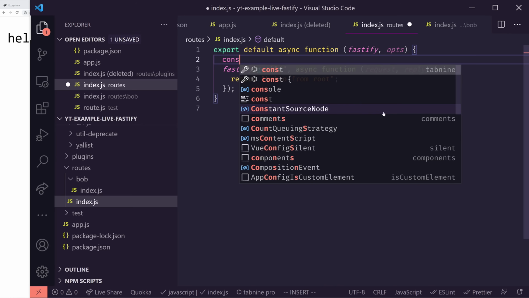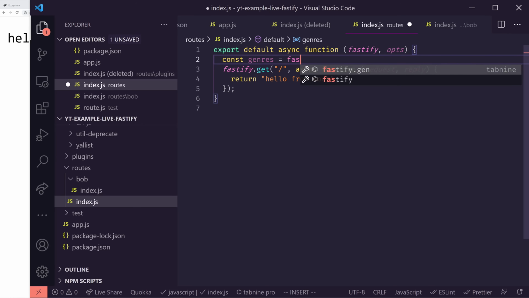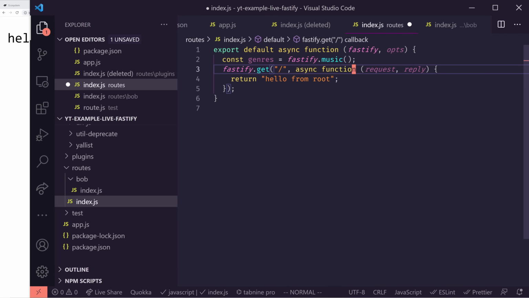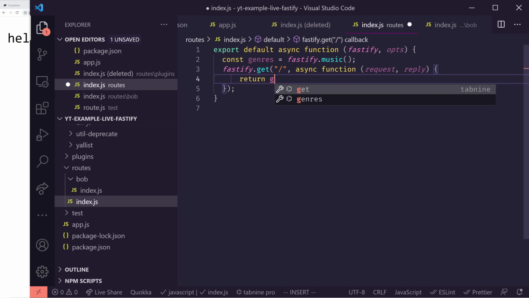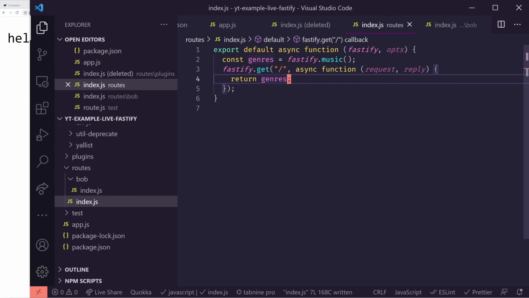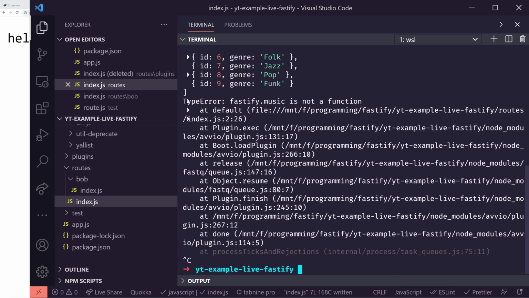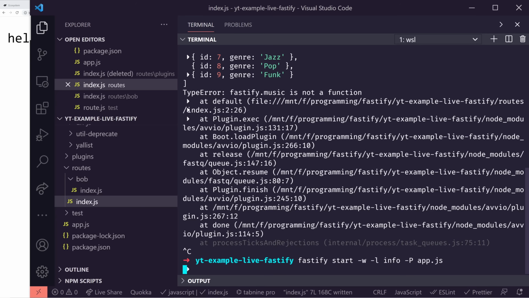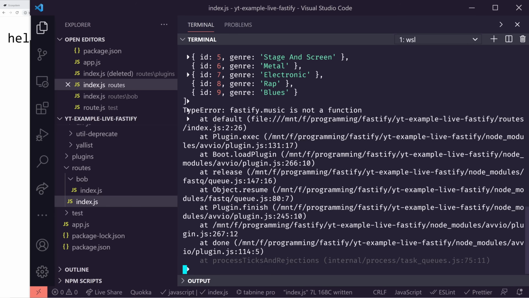So I'm going to do const genres equals. Now to get it, you have to do Fastify and then whatever you called it. So we called it music. And it's already on that Fastify instance. So now we should be able to send it. And once again, we don't have to do anything here. It should work. And we might have to stop and restart the server for it to see the new plugin.